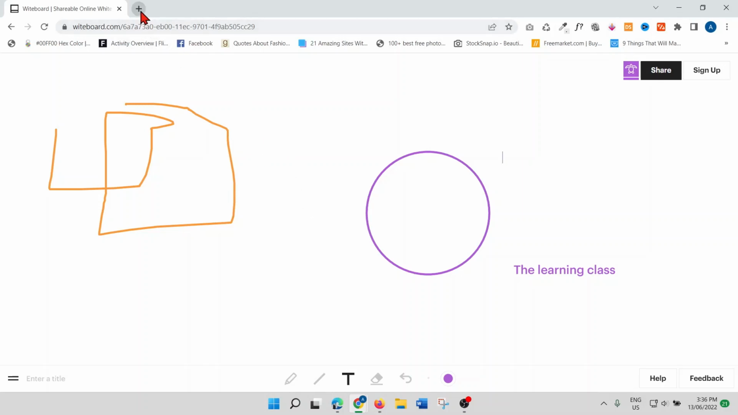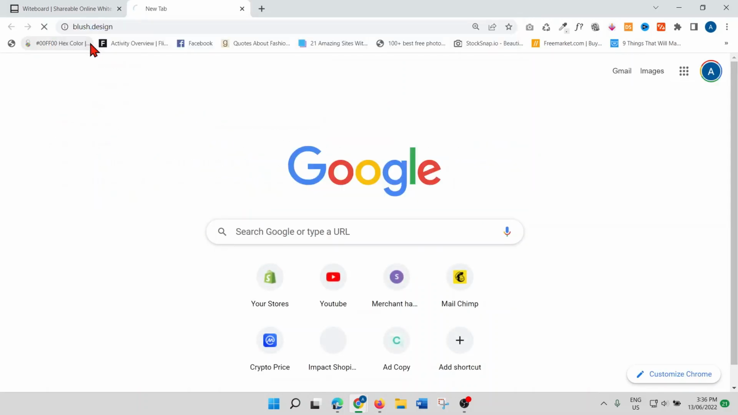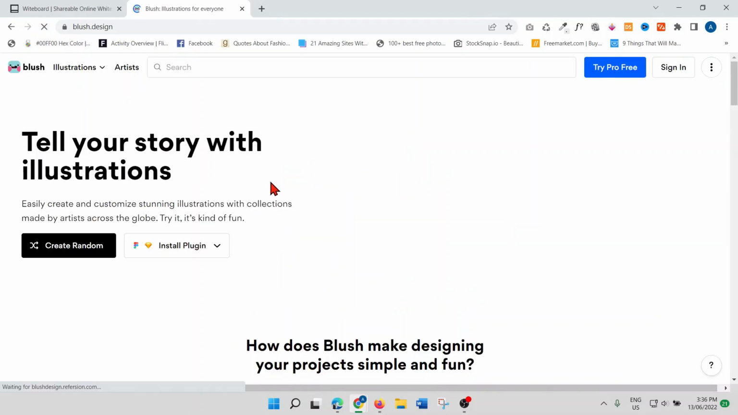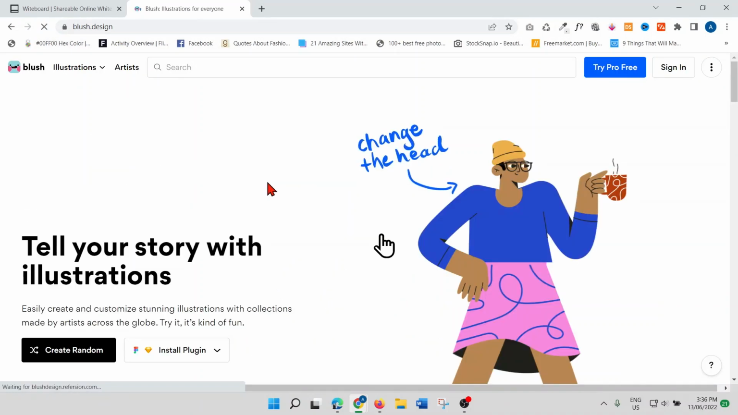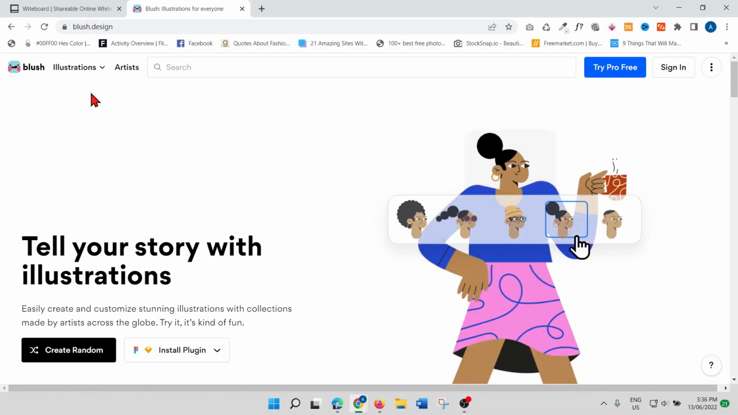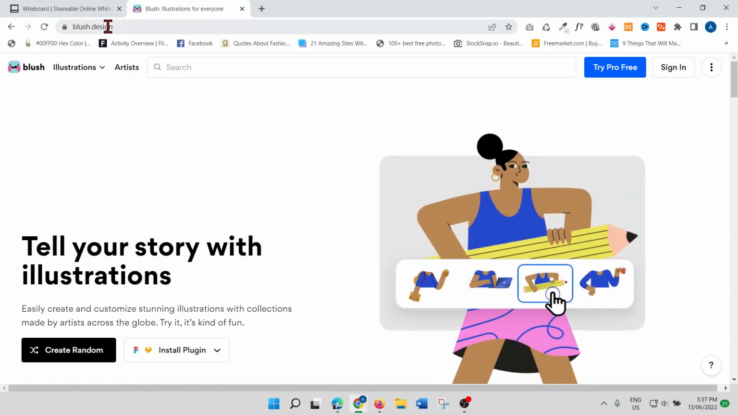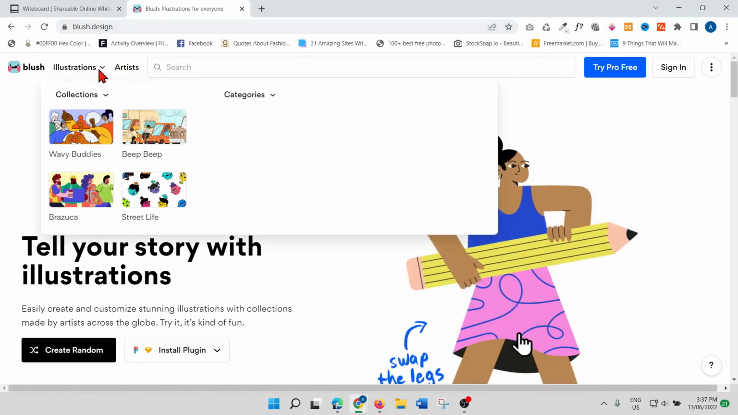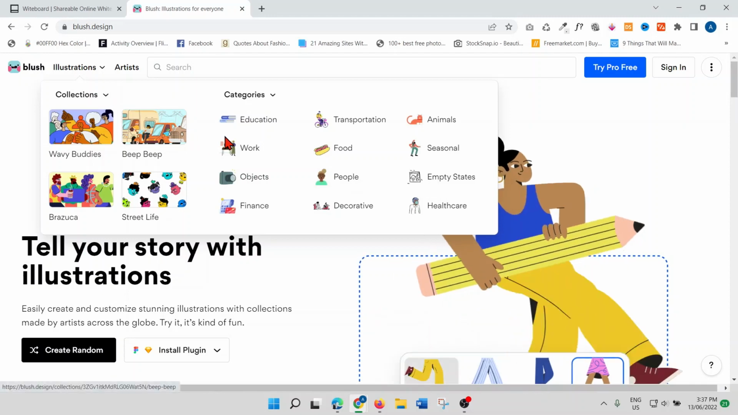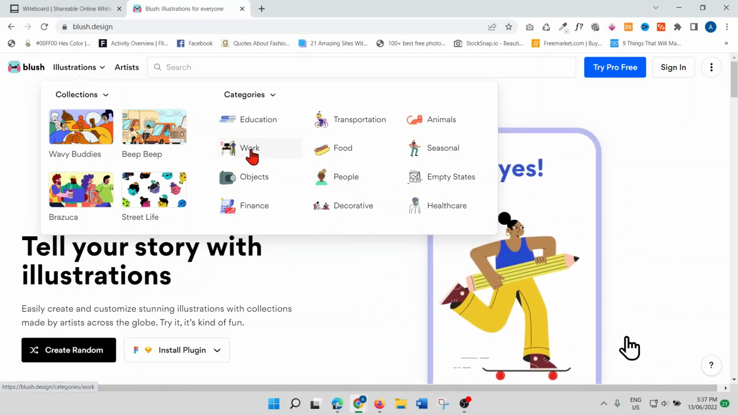The next website that I want to show you is called Blush. Blush is basically an illustrator website. Now, I wish I knew about this website before, but I did not, but now I know about it. Once you go into the website blush.design, go to illustrations, click that, and you've got a whole lot of options. Let's say the first option is work. So just click on work.